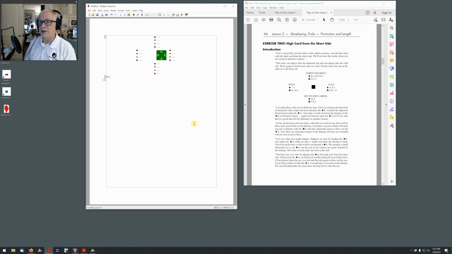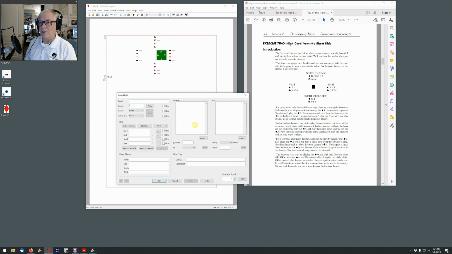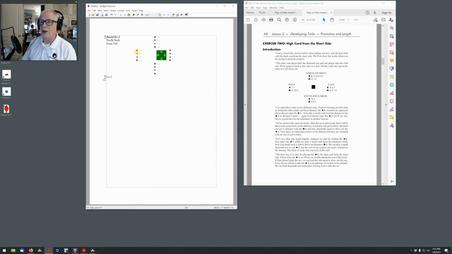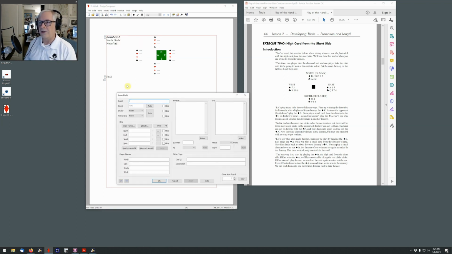This is exercise 2, so let's give it the name exercise 2 so I can see where we are both in the drop down here and in Sharkbridge later. This will show exercise 2. Now let's edit the file, board edit, Alt-B-E, board edit. And in North, we're not going to put in any spades or hearts, so I'm going to use dots, which are used to separate the suits.